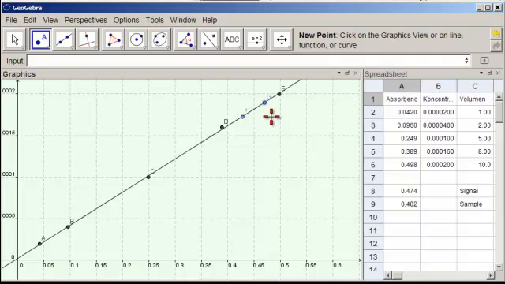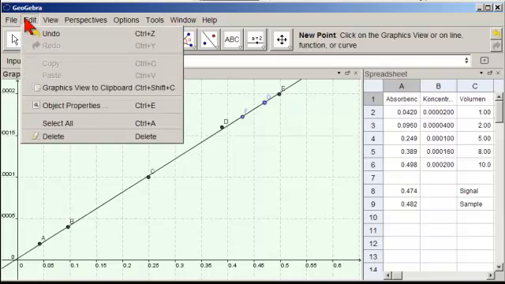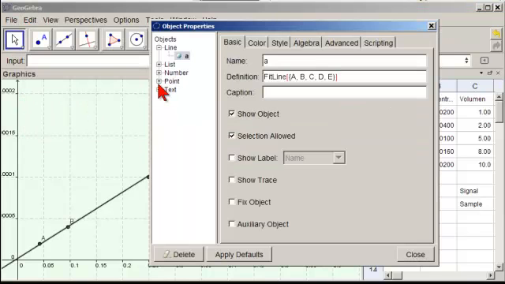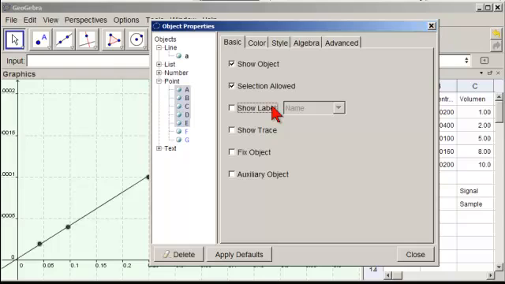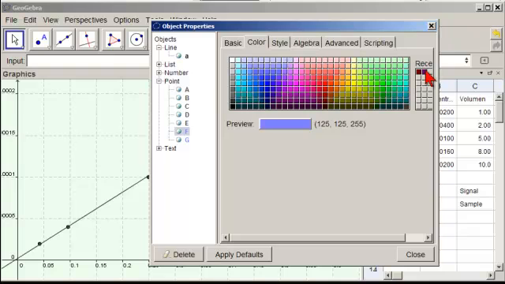Now we want to see values on these so that we can match them, and we really don't want to see those labels. So let's go to Edit Object Properties. We're interested in the points A to E, so using Control and Shift. We don't want to see those labels. And on F and G, we want to see values. We're going to change their color so they're a little bit brighter. So F we're going to make purple, and G we're going to make dark red.